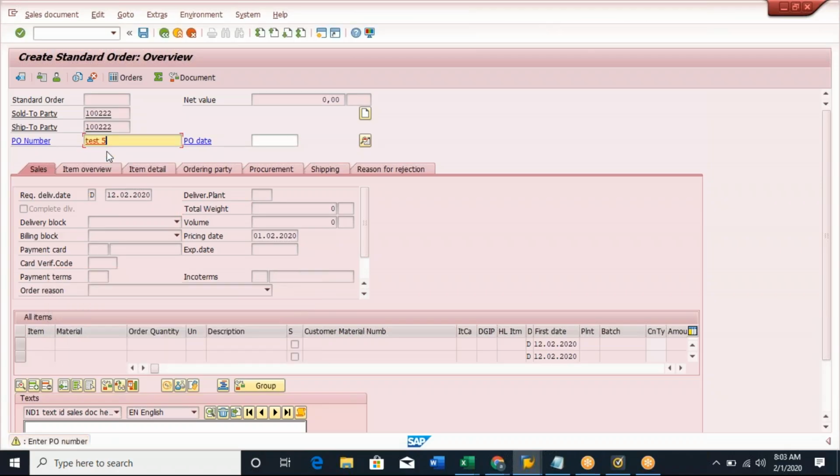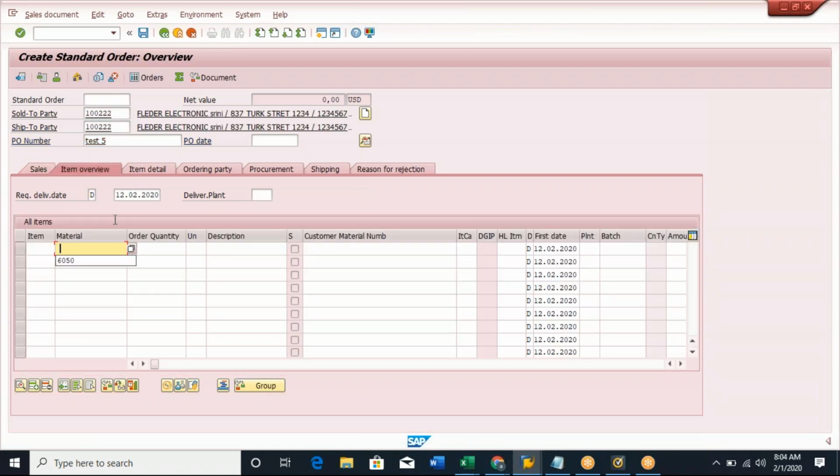Enter the PO number. PO number is just a reference. Enter the material and enter the quantity. Did I enter this item category? This is the item category. We will discuss it later. So I did not enter it, right? Okay.